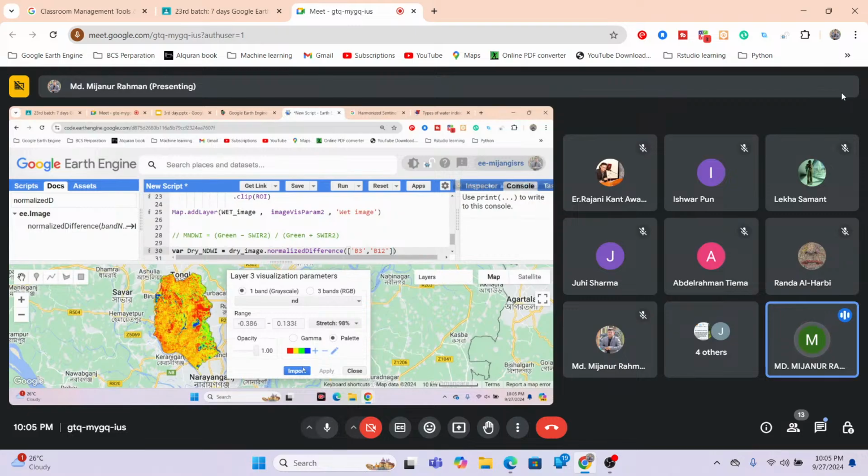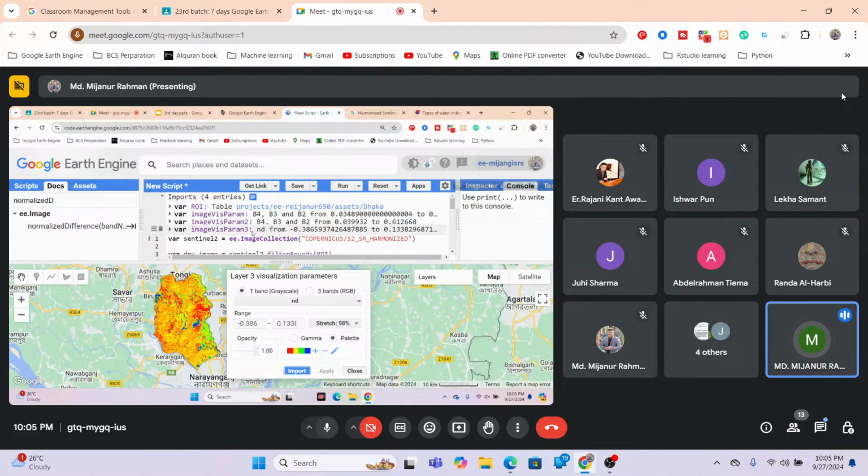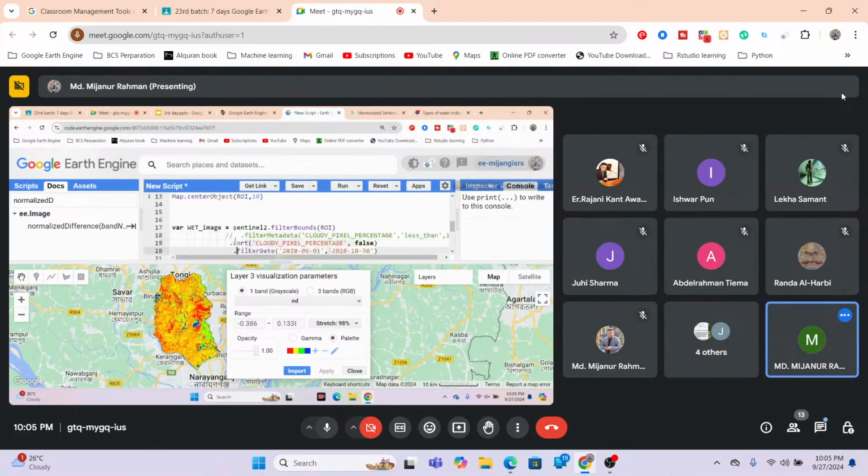Just click on the import button. When I click on the import button, it adds a new line of code. Copy that and paste it after the object name. Just paste here and put the layer name, suppose NDWI dry. So now it loaded.